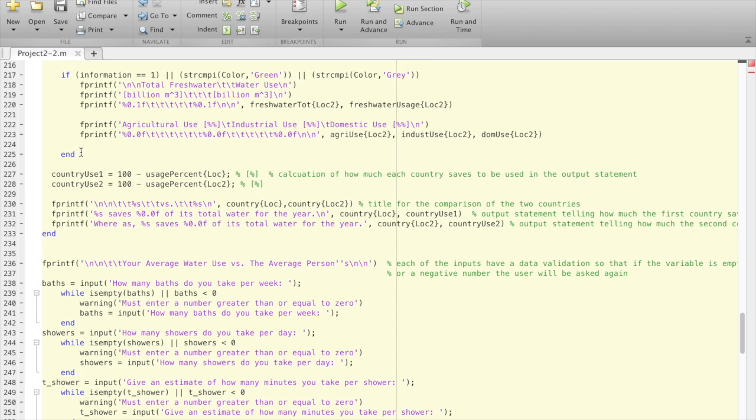After the country has outputted all of its values, we have created a statement where the user can see how much more water one country saves over the other one. However, if the user only decides to view one country, this output statement will not show.